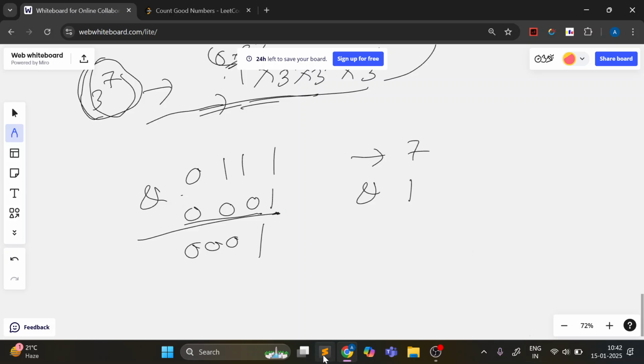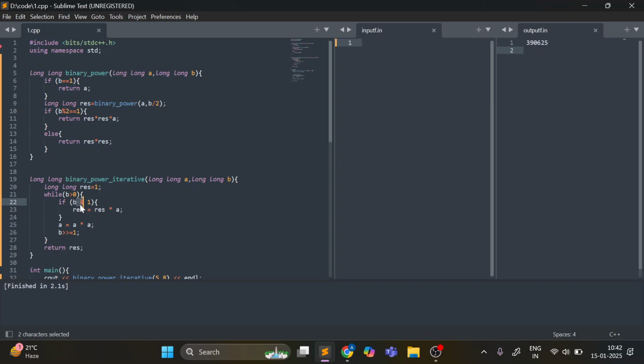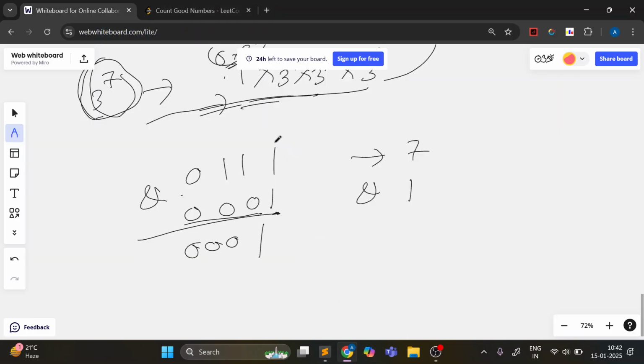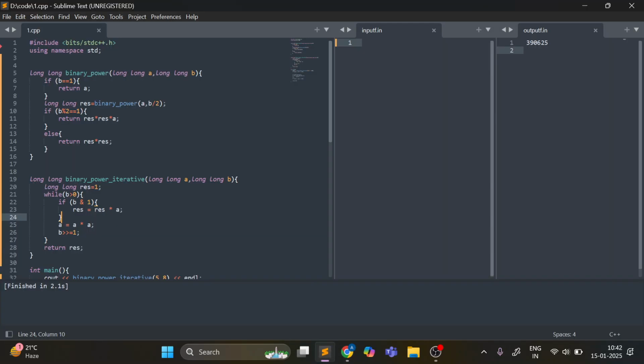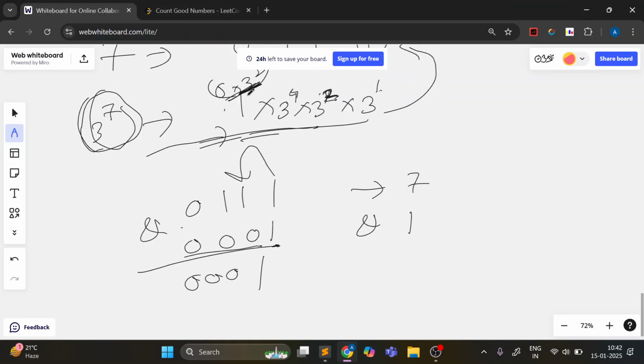And if it is 1, this would be true. If it is not, this would be false. If it is 1, it will take its contribution and multiply it to our result variable. Now doing right shift means basically moving from this bit to this bit, and whenever we are moving, we are just making A equal to its square. So 3 raised to power 1, 3 raised to power 2, 3 raised to power 4, 3 raised to power 8, 3 raised to power 16, like this.